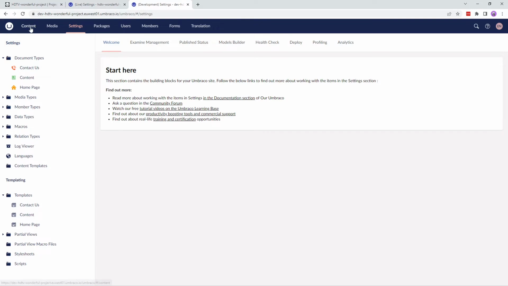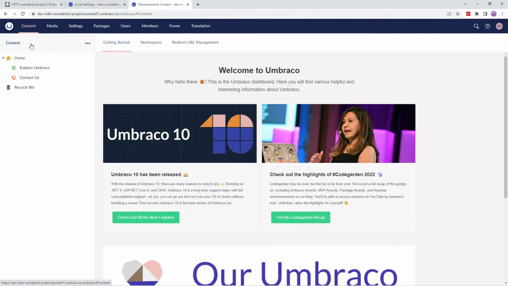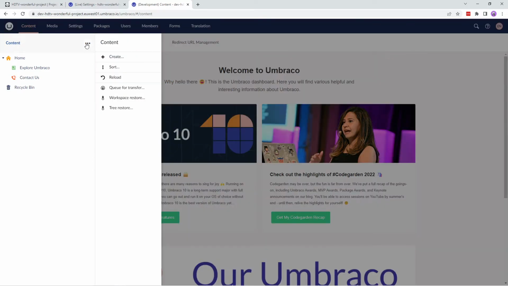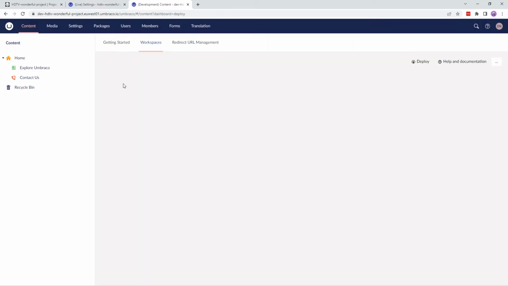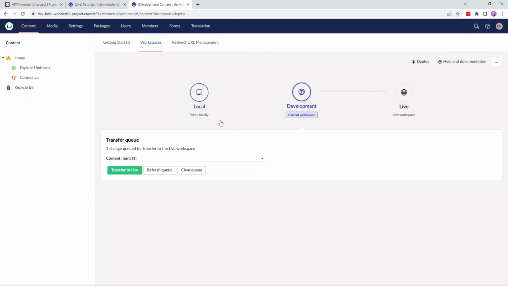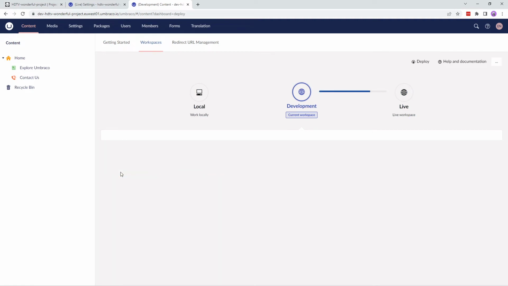I'll go to the content section and try to transfer these content nodes. I'll right click on content and select queue for transfer. I'll select queue here and it says that the changes have been queued. So we'll select open transfer queue. Cool. We are now in the workspaces dashboard. We are trying to send the changes from the development environment to the live workspace. So we'll click on transfer to live and the transfer has just started.